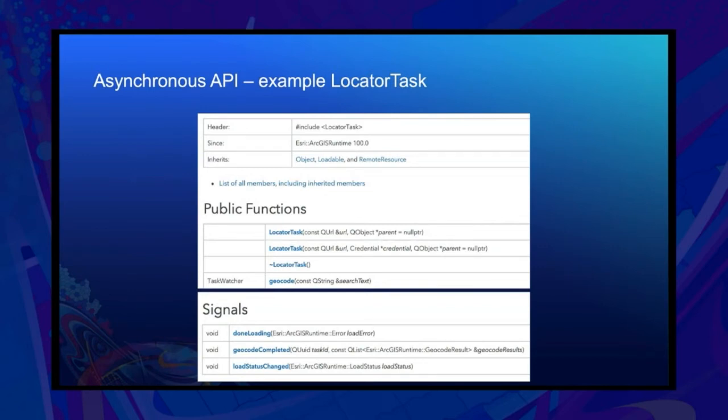So let's take a look at some documentation here. We've got a locator task. Locator task is used for geocoding. Geocoding, of course, is taking an address and getting real-world coordinates from that address. So you can see here the locator task has a geocode function. It takes in some text and it returns a task watcher. So it's not going to return the result right away because it's asynchronous. It's going to kick off the task and return a watcher.